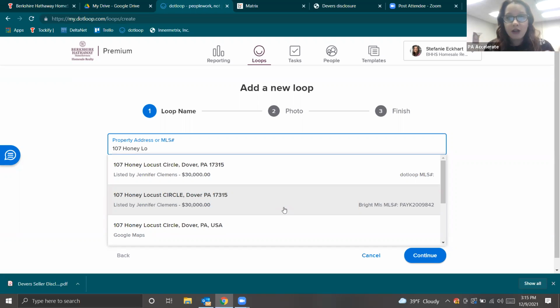So I'm going to call Jennifer Clemens and say, hey, Jen, I'm getting ready to write an offer on your property. And for some reason, be nice about it, for some reason it's not showing up as available for a dotloop connection. Would you mind popping in real quick and looking to see, do you have it marked in dotloop as an active listing so I can connect? Okay, it's gentle, it's kind, and it saves everybody a lot of headache.